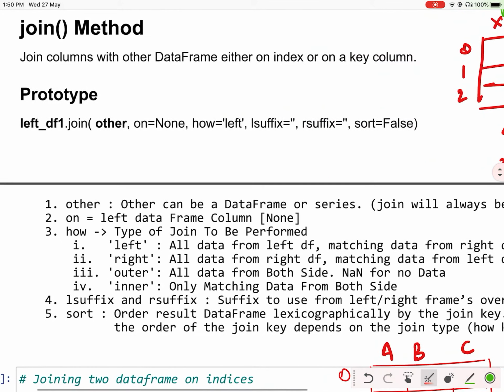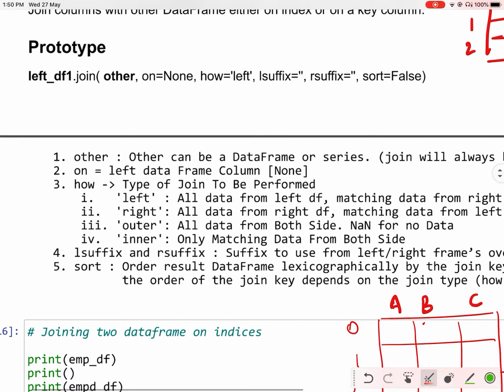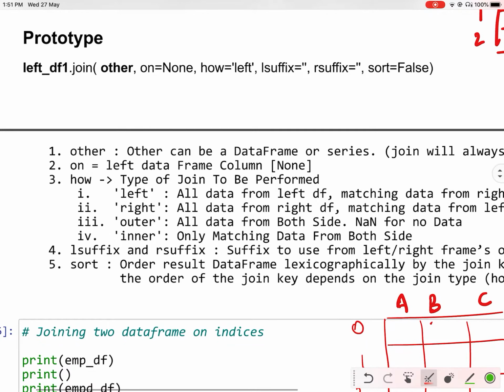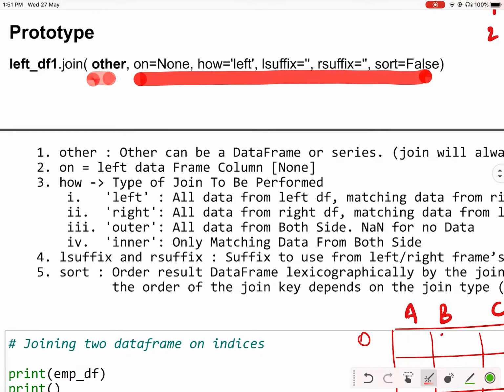Now again, see the definition. Join columns with other data frames either on index or on key column. So this is the function join that we will use to join the data frame. This function is inside the data frame, so we will call this function using the data frame object. Then the other data frame we will pass here, and these are all the parameters that we will use in the join method. We will discuss all these parameters one by one as we go on in our video.